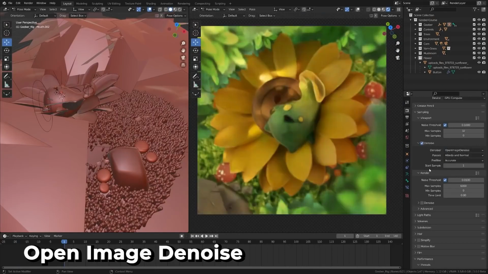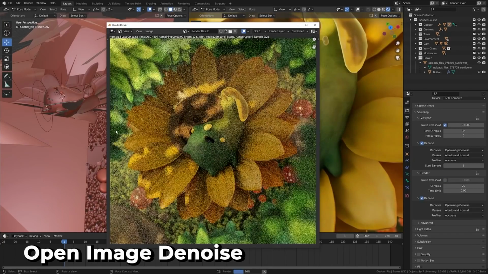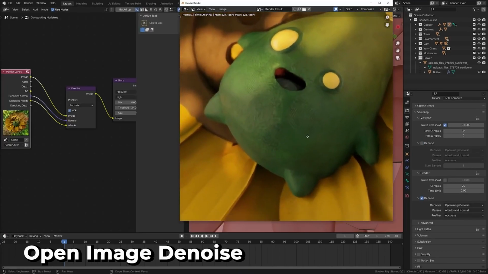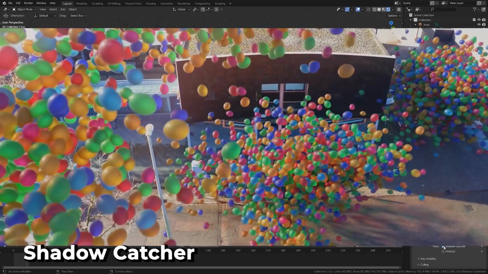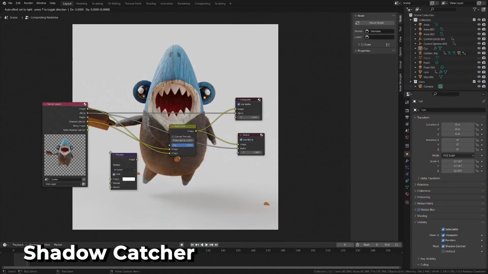Is 2 to 8 times faster still too slow for you? Then turn on the new Open Image Denoise 1.4 update, which improves normal passes even more, helping you keep those crisp texture details at lower sample rates. The shadow catcher has been rewritten, and it now gives you options to exclude lighting, reflections, and its own render pass, making it easier to use in the compositor.